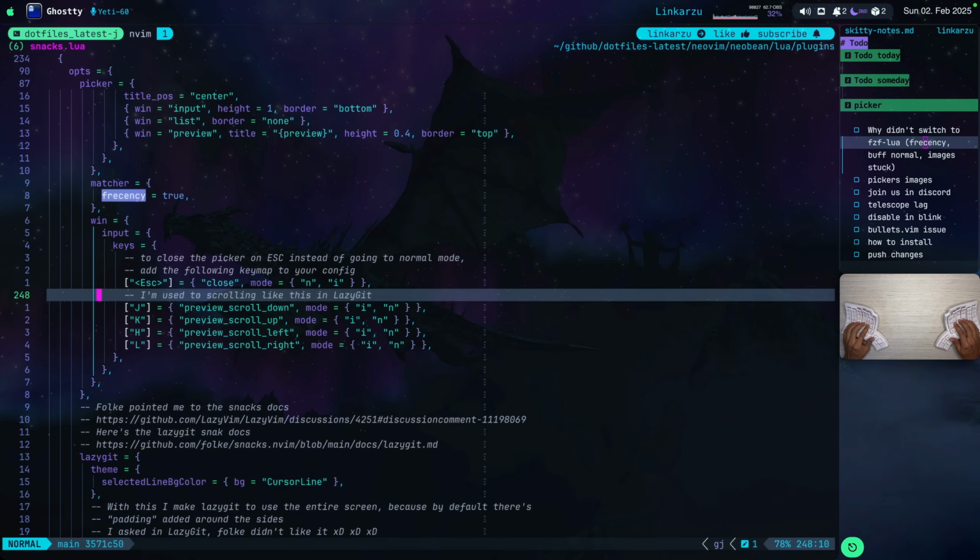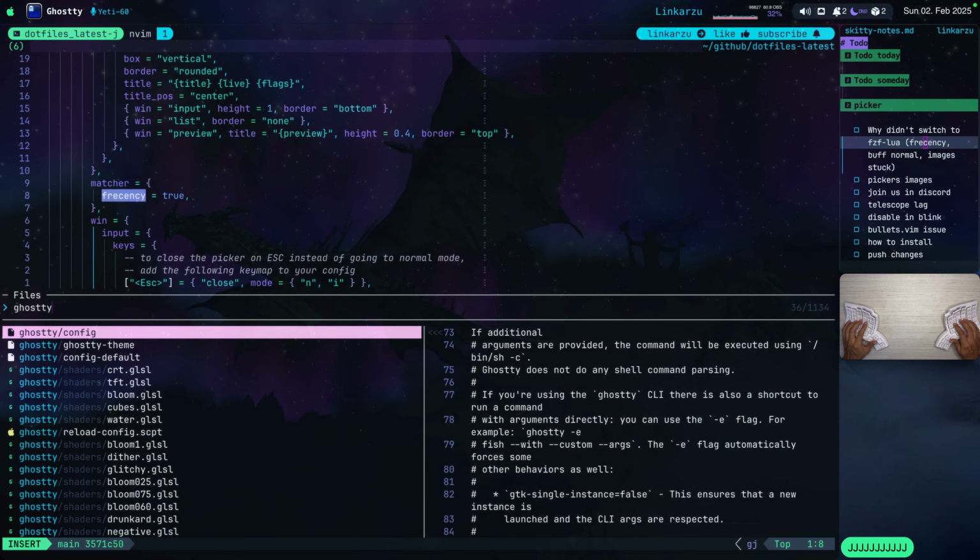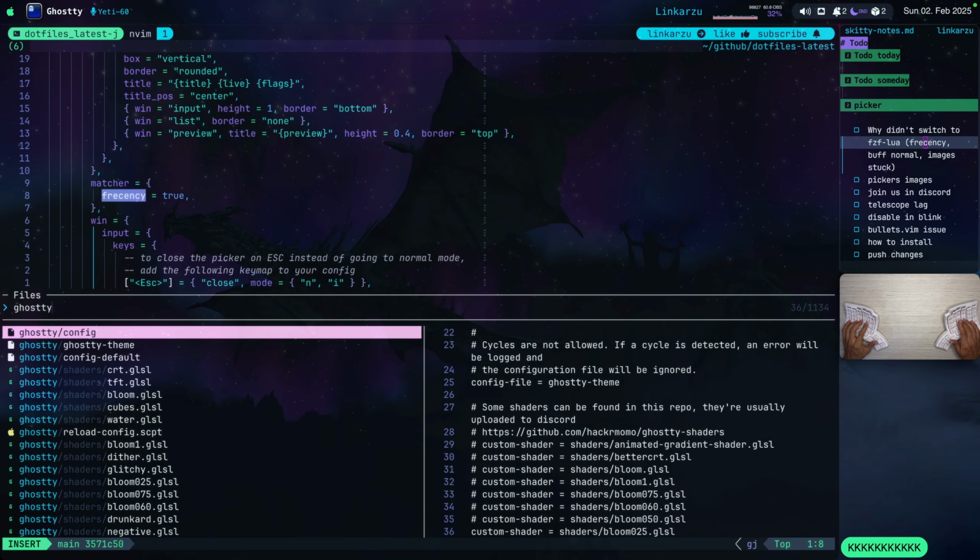Also, if I'm searching for files, let's say that I bring up here the files picker, and I want to scroll through the ghosty configuration file. Notice that here is the file. I am in insert mode. I'm not going to normal mode. And if I type here capital J, I scroll down, capital K, I can scroll up.